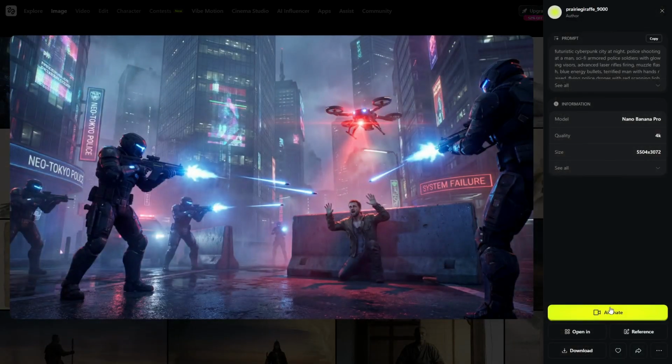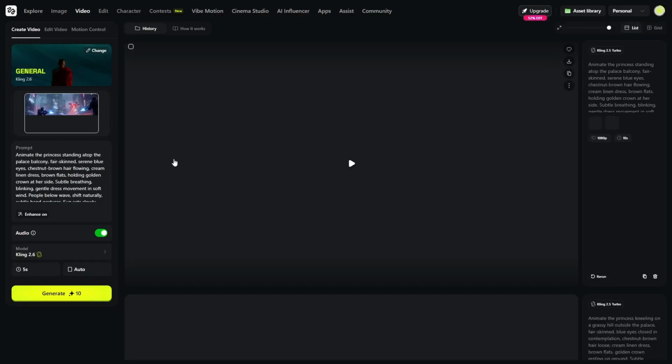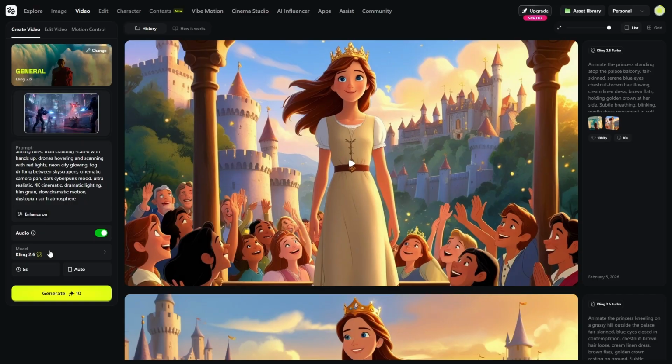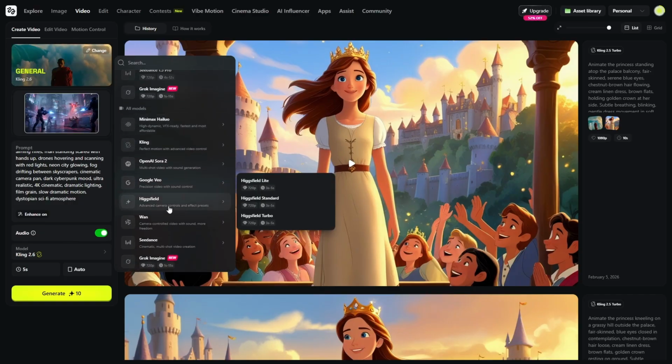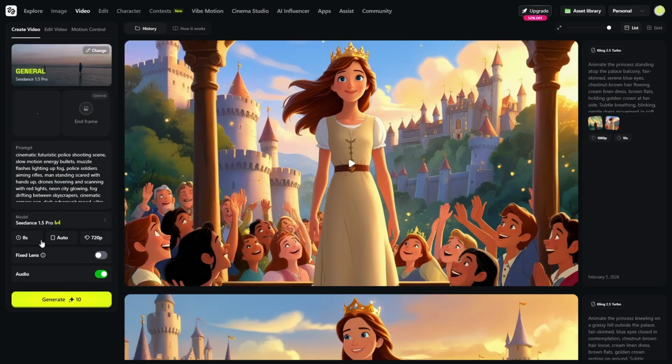Now simply click on the image, and here you will see the animate option. Click on it, and the prompt is already detected automatically. Below, you will see the model option. Click on it, and you'll find multiple models like Seedance Pro Fast, Seedance Pro, and Seedance 1.5 Pro. Now choose Seedance 1.5 Pro. Below that, you can select the duration where you can create videos up to 12 seconds.